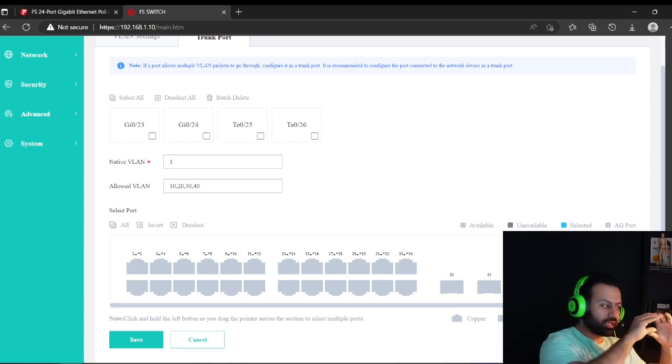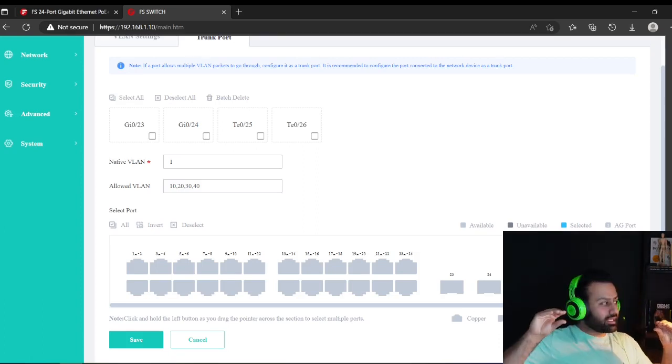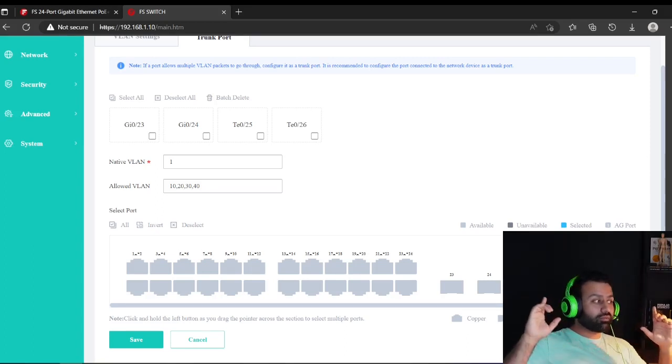because trunk is designed to connect this switch to another switch. This is a trunk. They're accepting multiple VLANs. Any VLAN is inside. But now I specified, I said no, don't accept any VLAN. You're allowed to just listen to VLAN numbers 10, 20, 30, and 40. This is the concept of allow VLAN.